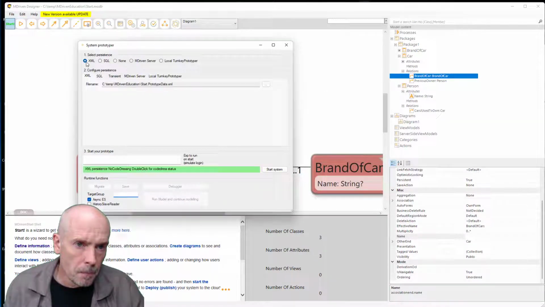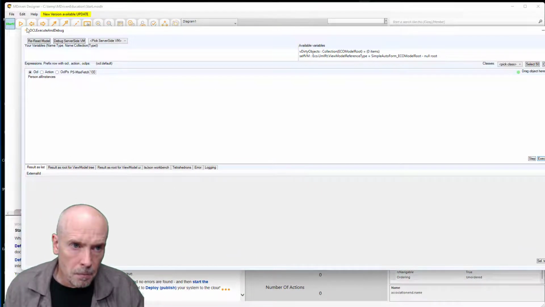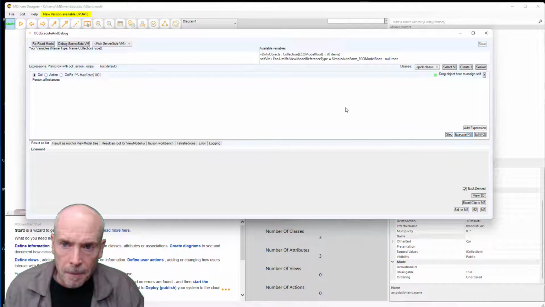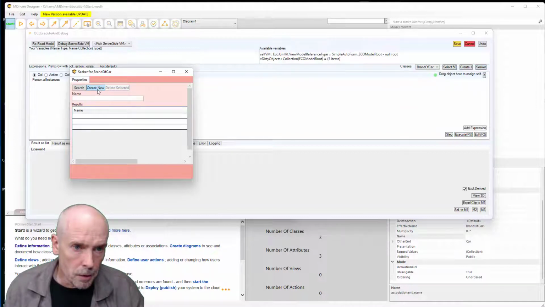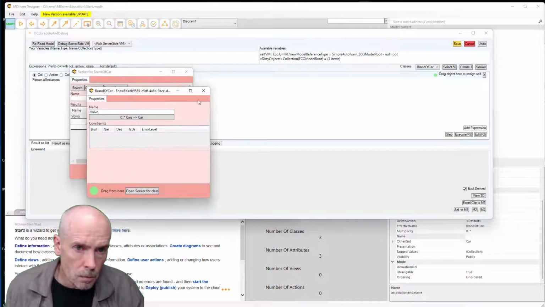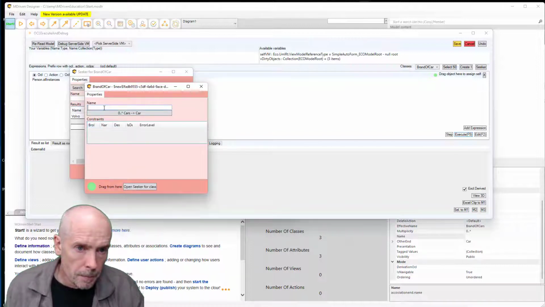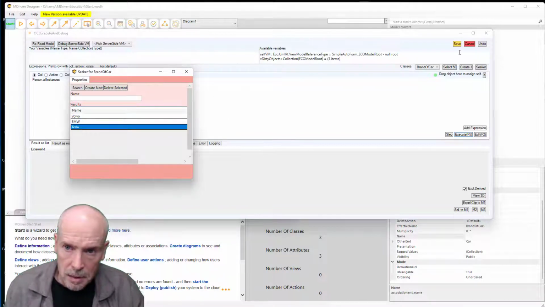XML, start system, debugger. Pick class, brand of car, seeker, create new, 1, 2, 3, open it. Volvo, close it. BMW, close it. Tesla, close it. Save the debugger data.